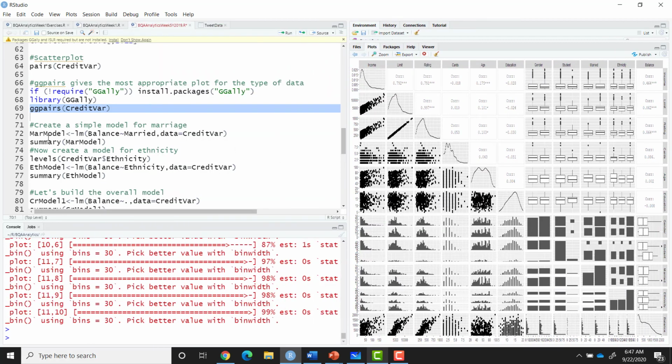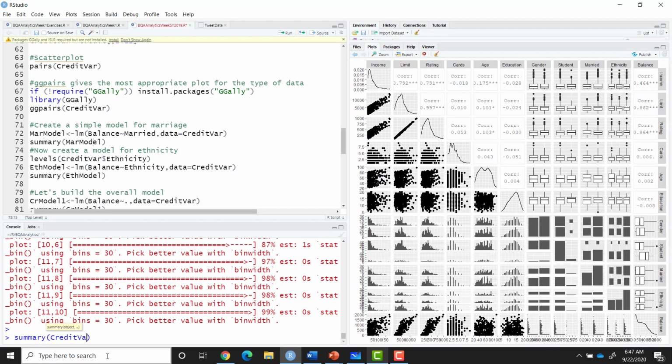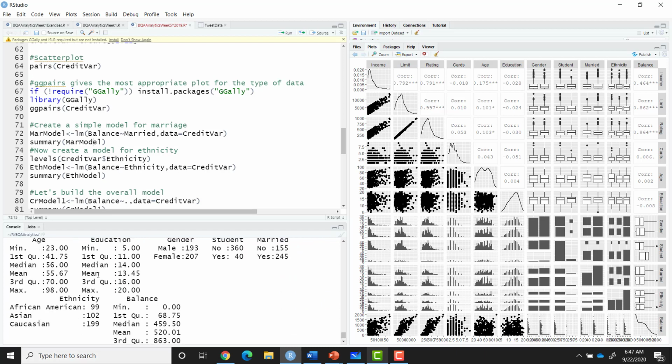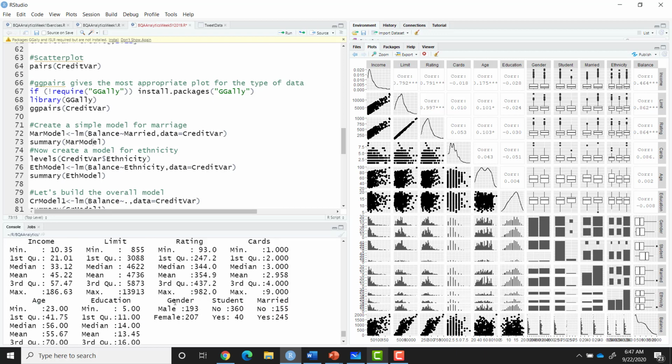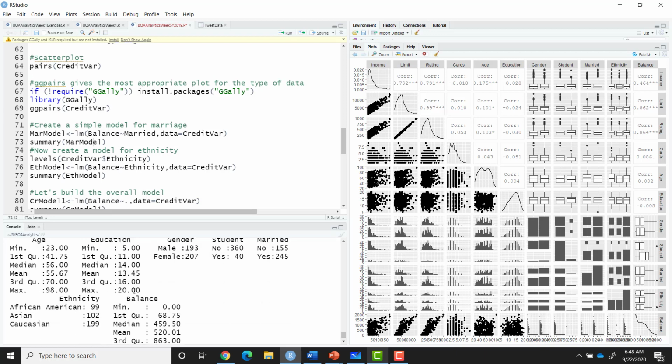So let's build a very simple model here. First, let's just do a little summary of the data set, and let's look at these. I'm afraid we're a little bit out of date on gender. I guess in a modern survey we would have a third gender, but this is the data set. So we have gender, male, female, whether a student or not, whether they're married or not, and we've got the balance here.